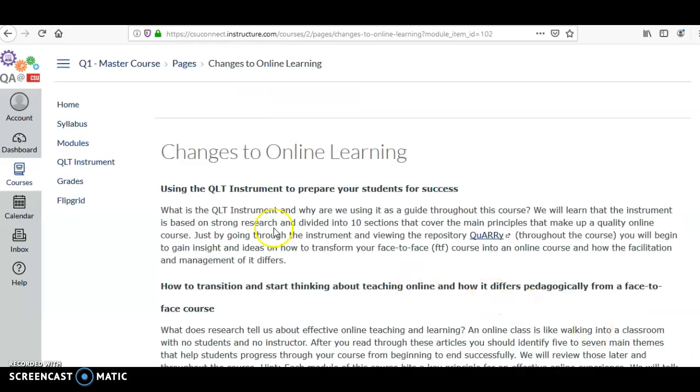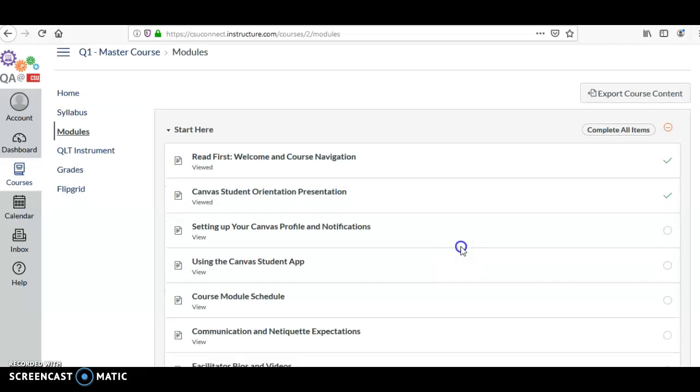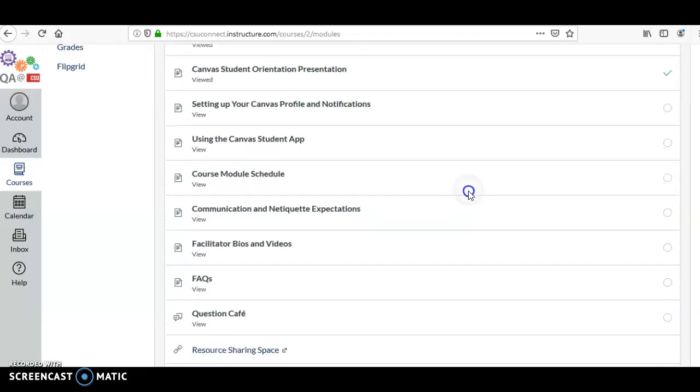You also can navigate through the modules by clicking on the module link on the course menu. In doing so, the content and the assignments appear in a linear fashion.